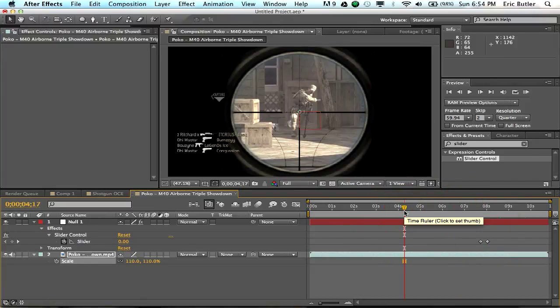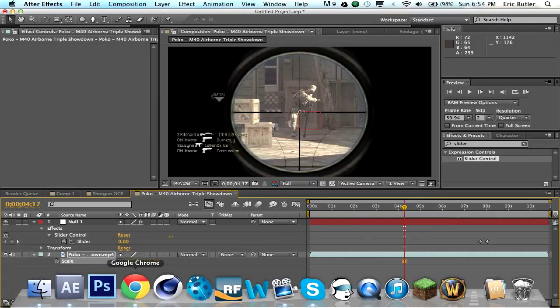And probably in the next tutorial, I will show you my wiggle settings that I use and how to completely do it so that your camera shake looks really nice, like the example I showed you guys.